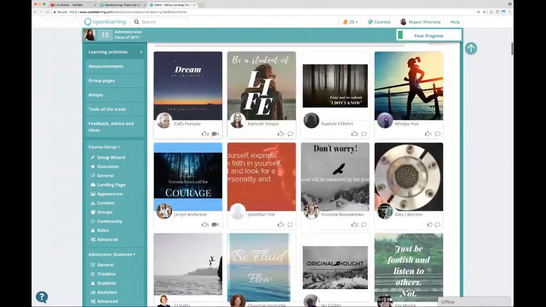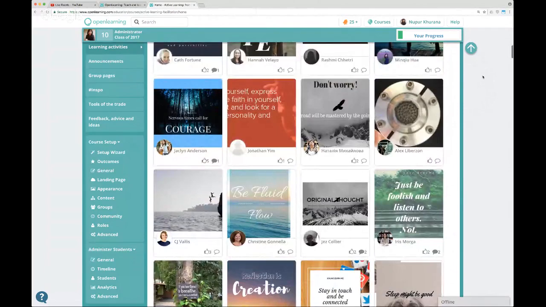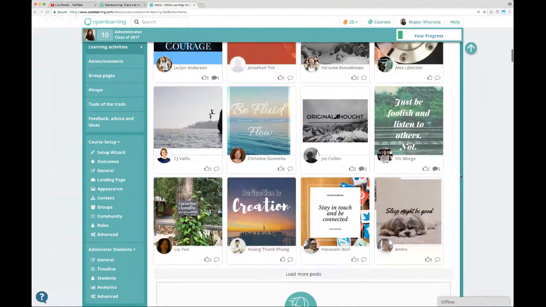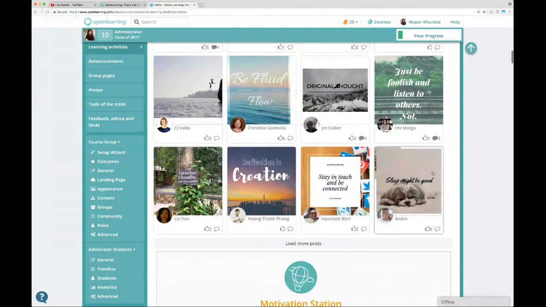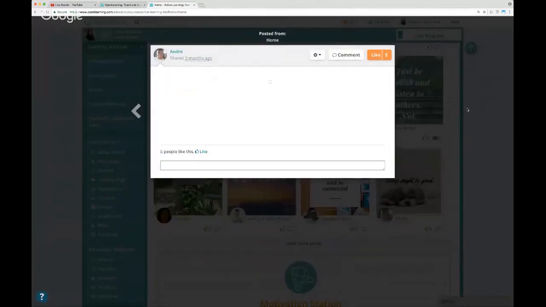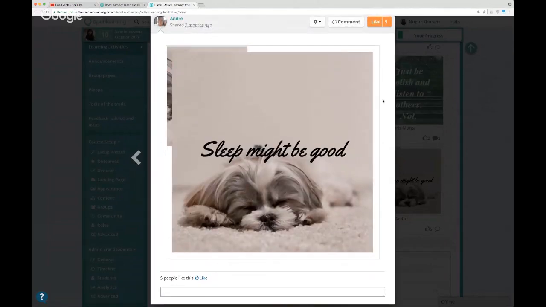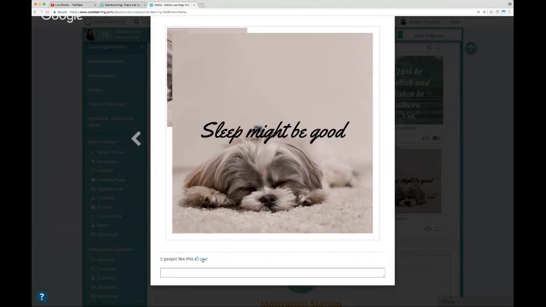So all of these faces, these are the students in this course who have come together, co-created their funny motivational quotes, and created their own versions. And that is my favorite, I think. It says, sleep might be good. And I think that's an understatement. That's my favorite. Five people have liked it. Give it a like. We'll like it as well.